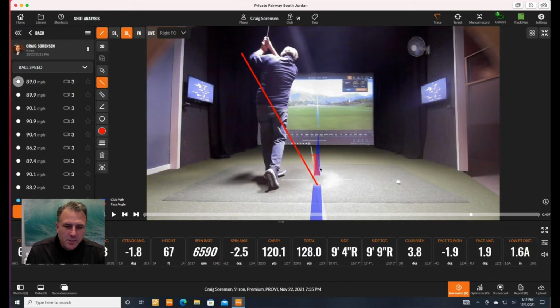These lines that you see on the video, this is what I was talking about if you calibrate the cameras together. So you just need to watch the calibration video to check that out. But this blue line is my club path, this 3.8 degrees inside to out. This red arrow is my face angle, 1.9 degrees open to my target line. And so, I mean, those are pretty good. I'm happy with those for my swing.